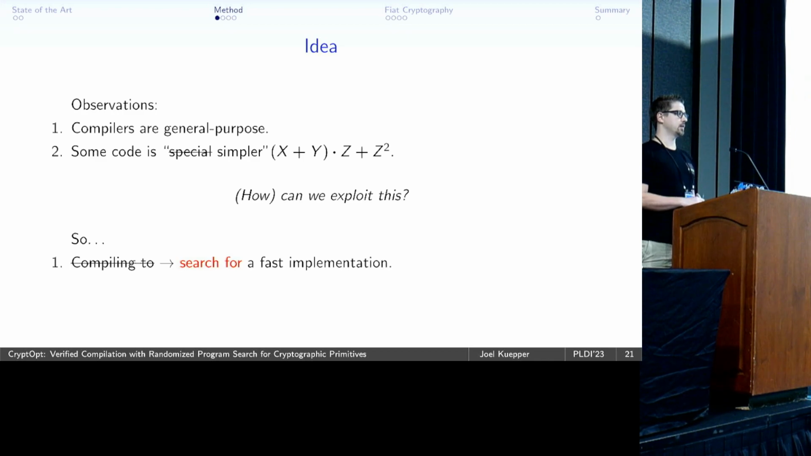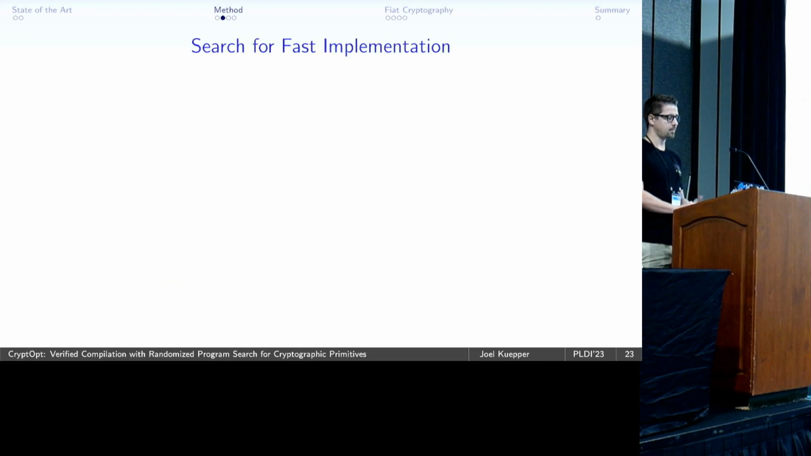So our idea is, instead of compiling to fast code, we want to search for a fast implementation. And in the second step, we want to prove it correct. I will now go into detail on how we search for the fast implementation and then quickly sketch how we prove it correct. So our search algorithm is a little bit like what a first-year student would do.